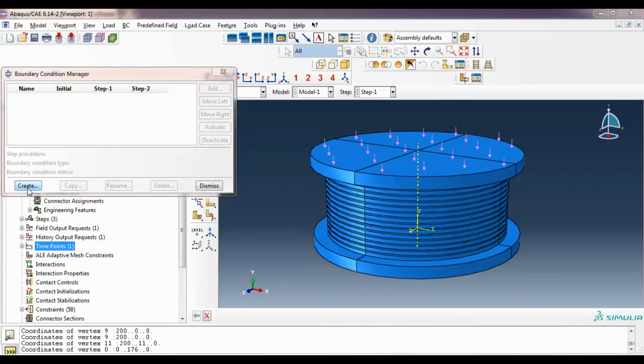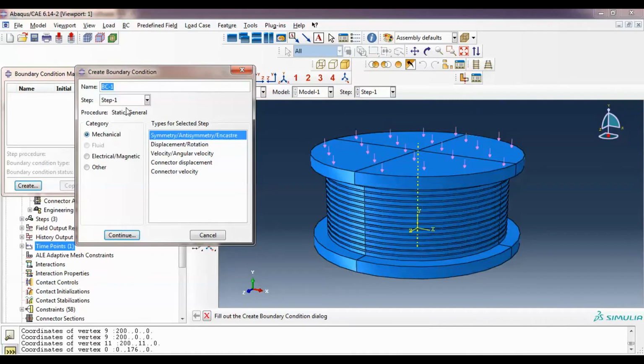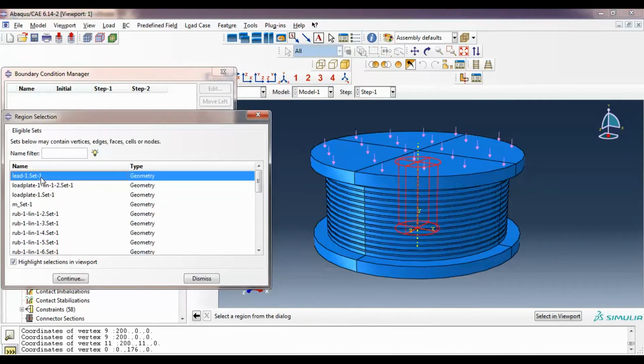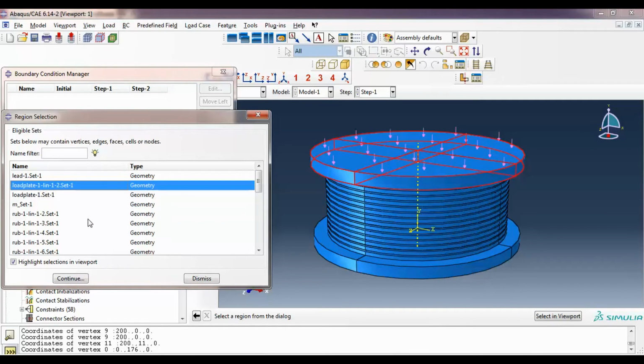Let's do the boundary condition. You will start with the load plate, the top one. Continue. Select which one? This one? No, this one? Yes. Okay. Continue.